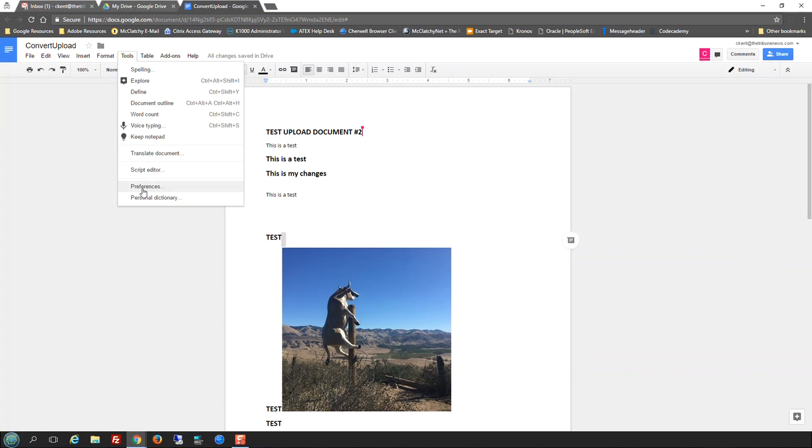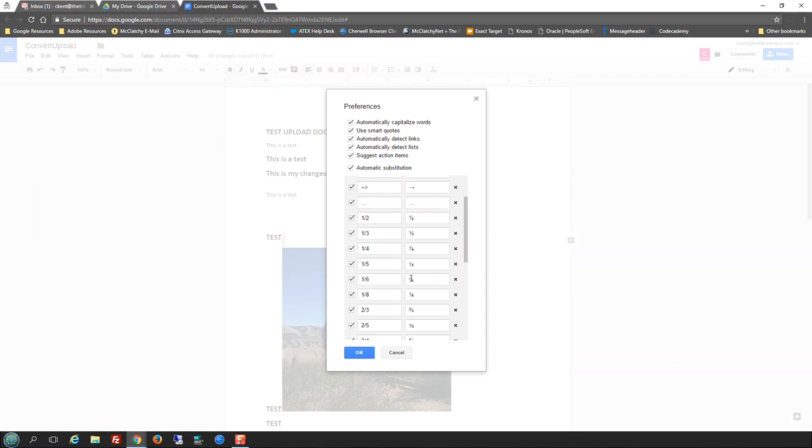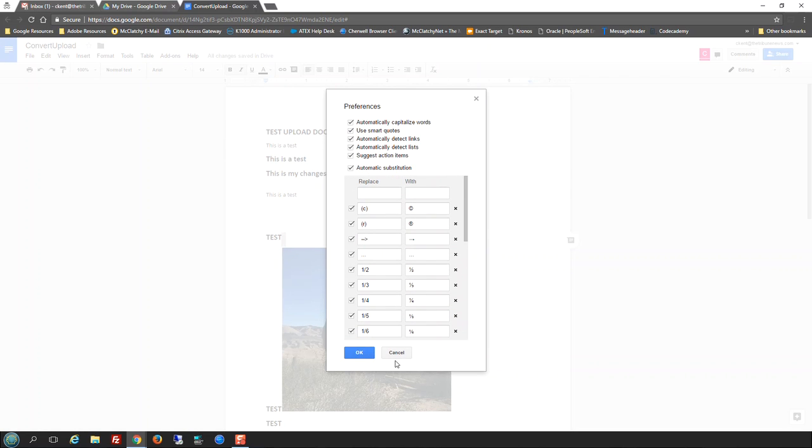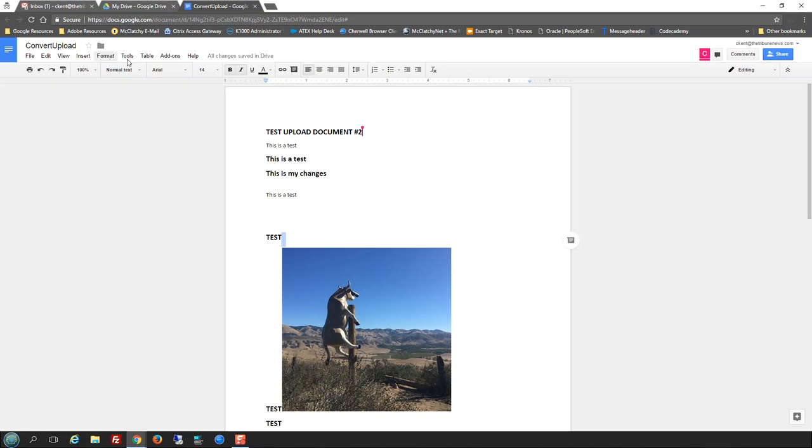This also has preferences for replacing text with different things. Like if you type in a parenthesis C within parentheses, it'll make the copyright symbol, and this will do that for different things.